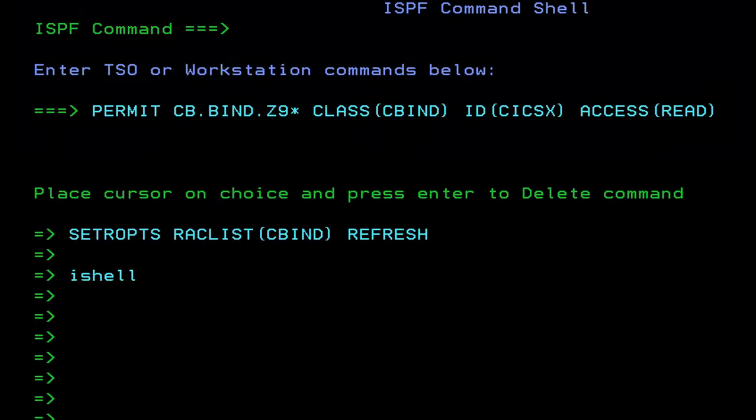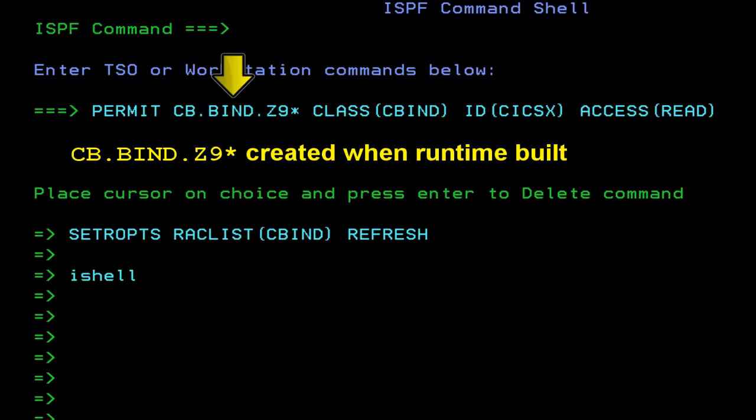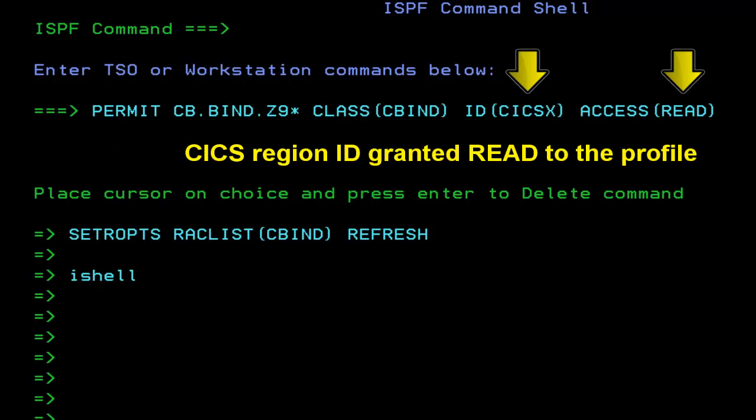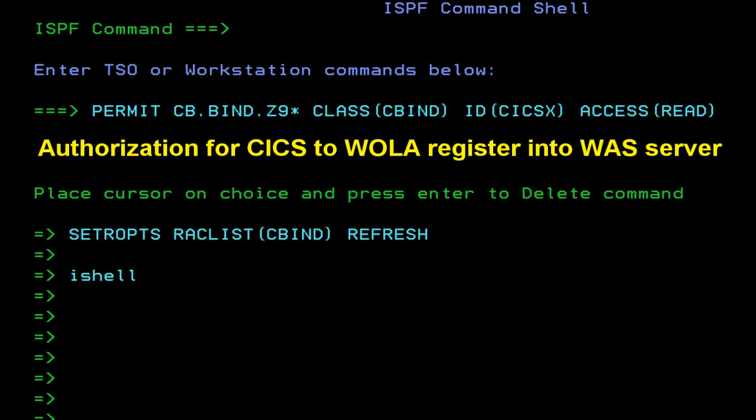And here's the security profile that we mentioned earlier. The cb.bind.z9* profile was actually created when the runtime was created. Here we're granting access to that profile for the CICS region ID. That's what allows the CICS region to register into the server using WOLA.